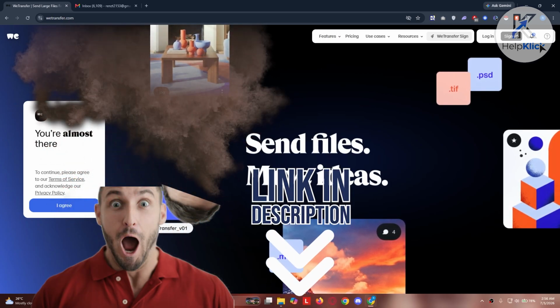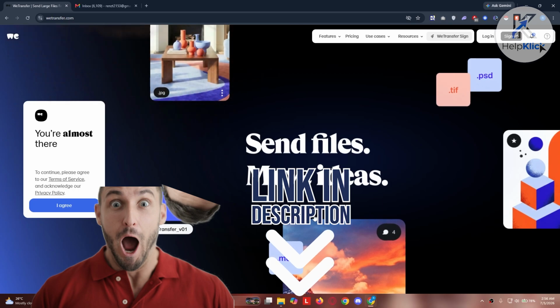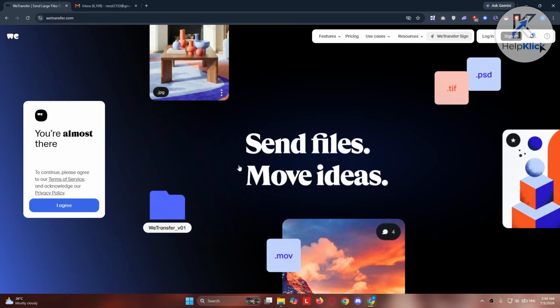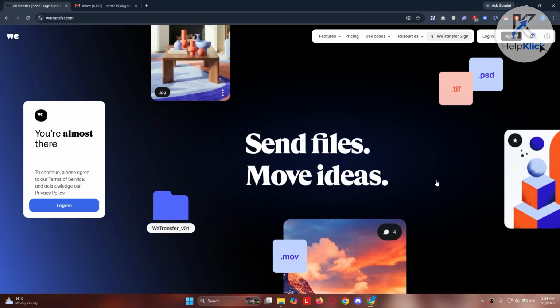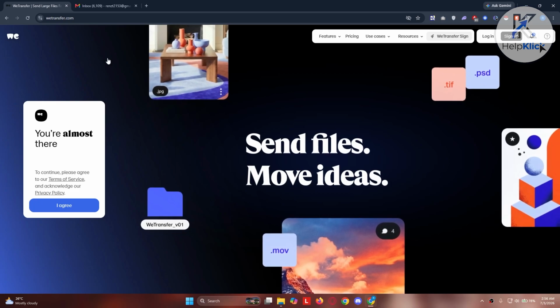So let's get started. Now, if someone sent you a file using WeTransfer and you're wondering how exactly to download it, this totally depends on how someone actually sent you the file. If they sent it via a link, typically you just need to access that link, and on your screen you'll have the download button once you access that website. But if they sent it to you via email, it's kind of different.